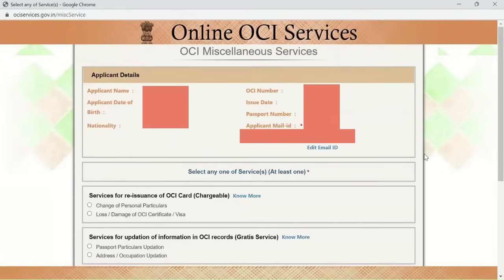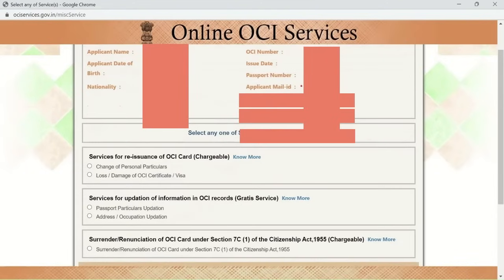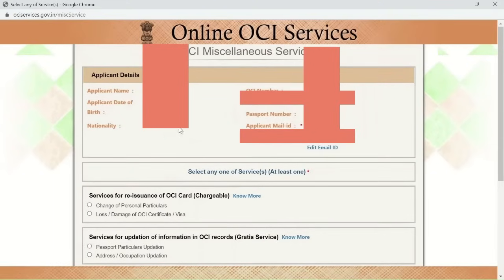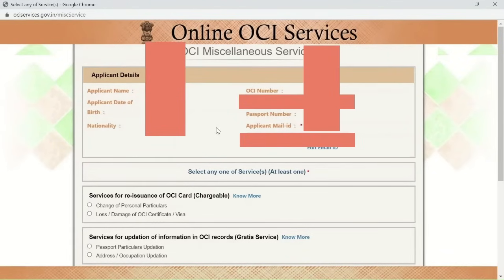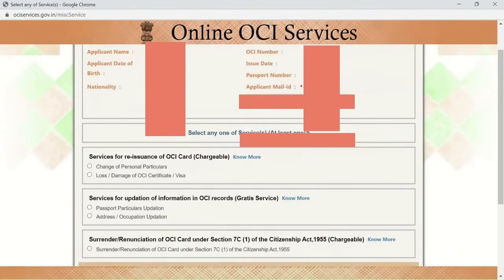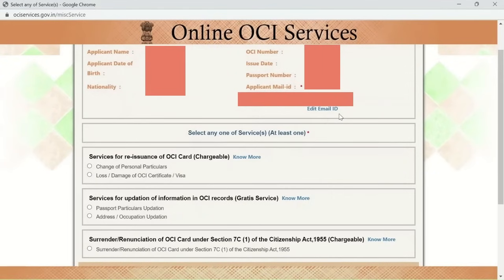As you can see, the system will look up the record based on the information you provided on the previous screen. So verify the details you see on the screen: the applicant name, the issue date, applicant email ID, that could be a parent or guardian's email ID, and nationality. You provided the OCI number and the date of birth as well as the passport number on the previous screen. So verify all these details. If you wish, you could update the email ID here.